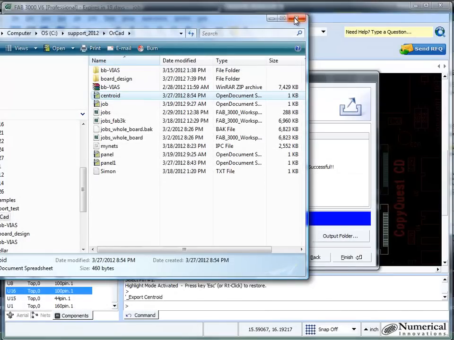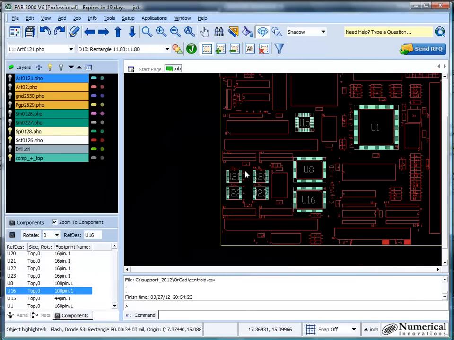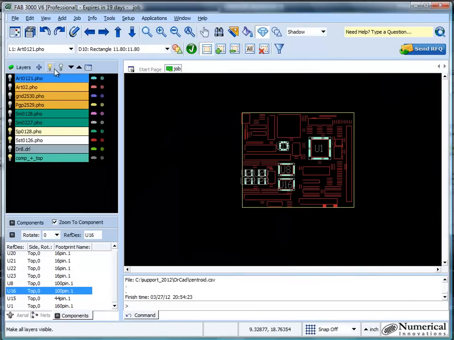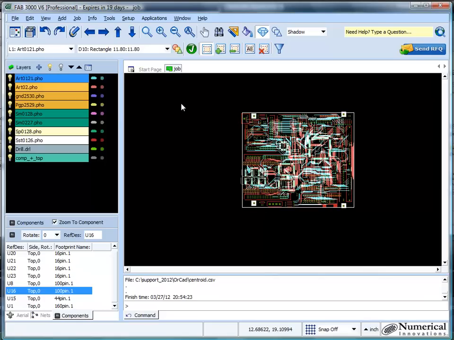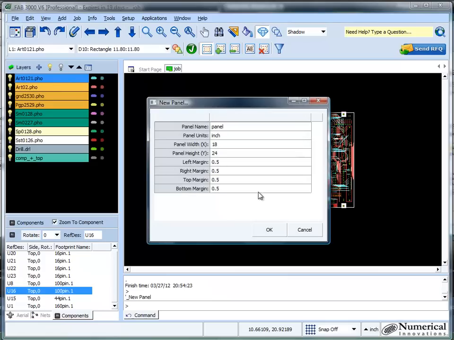Okay, what I'm going to do here now is, that's great, I've got to this point. Let's say, for instance, now I want to lay this out on a panel, and I want to be able to export the centroid data for an entire panel. I'll go ahead and turn everything back on. I'll go to FAT 3000, select new panel.